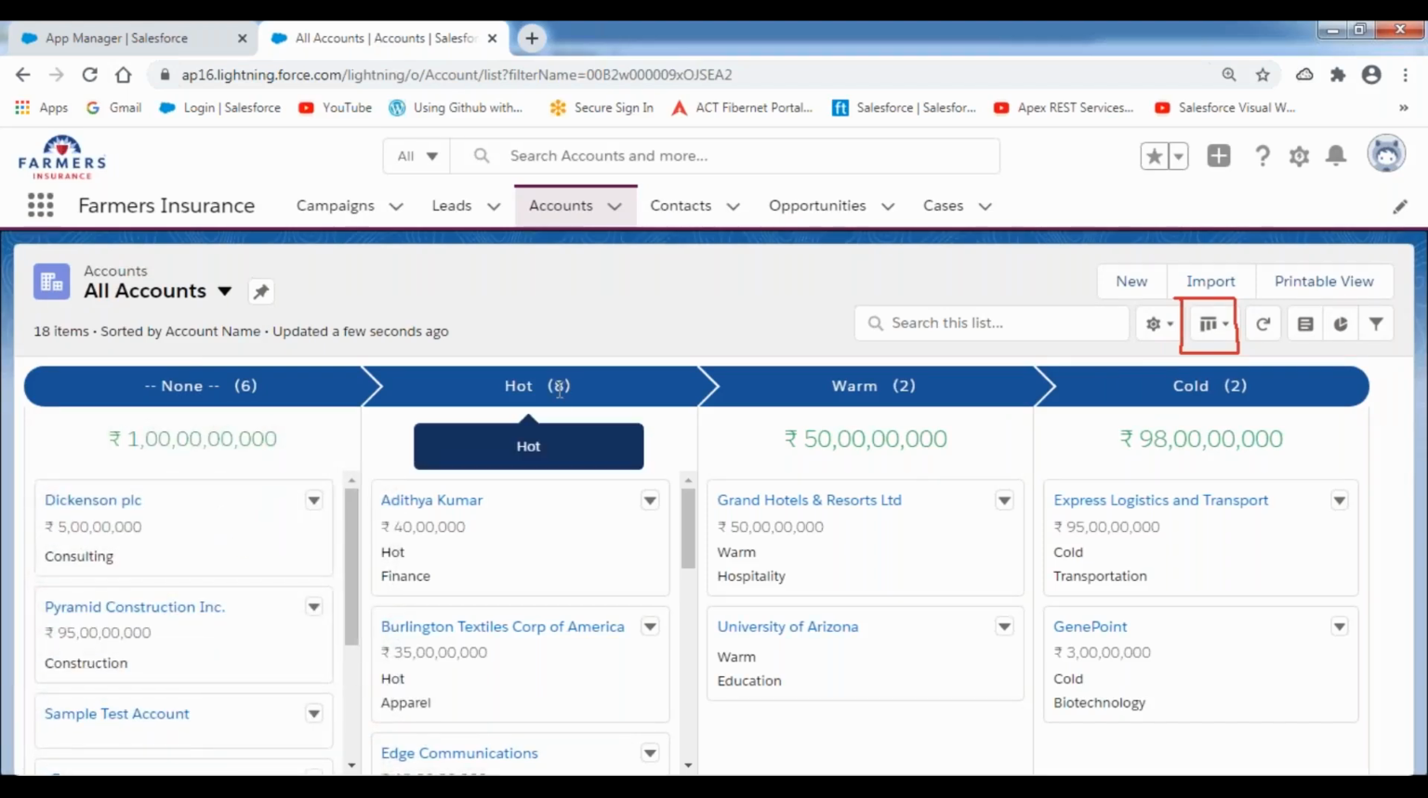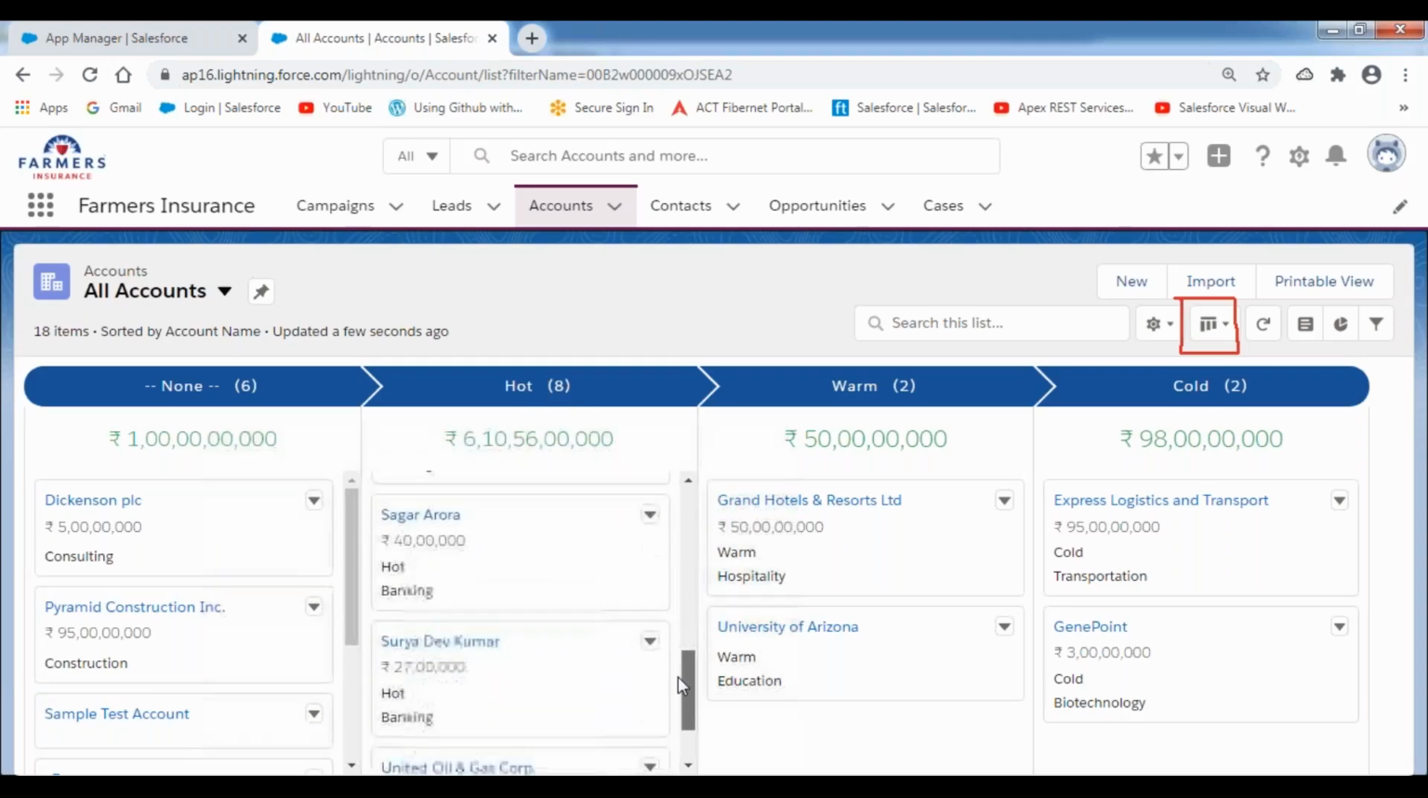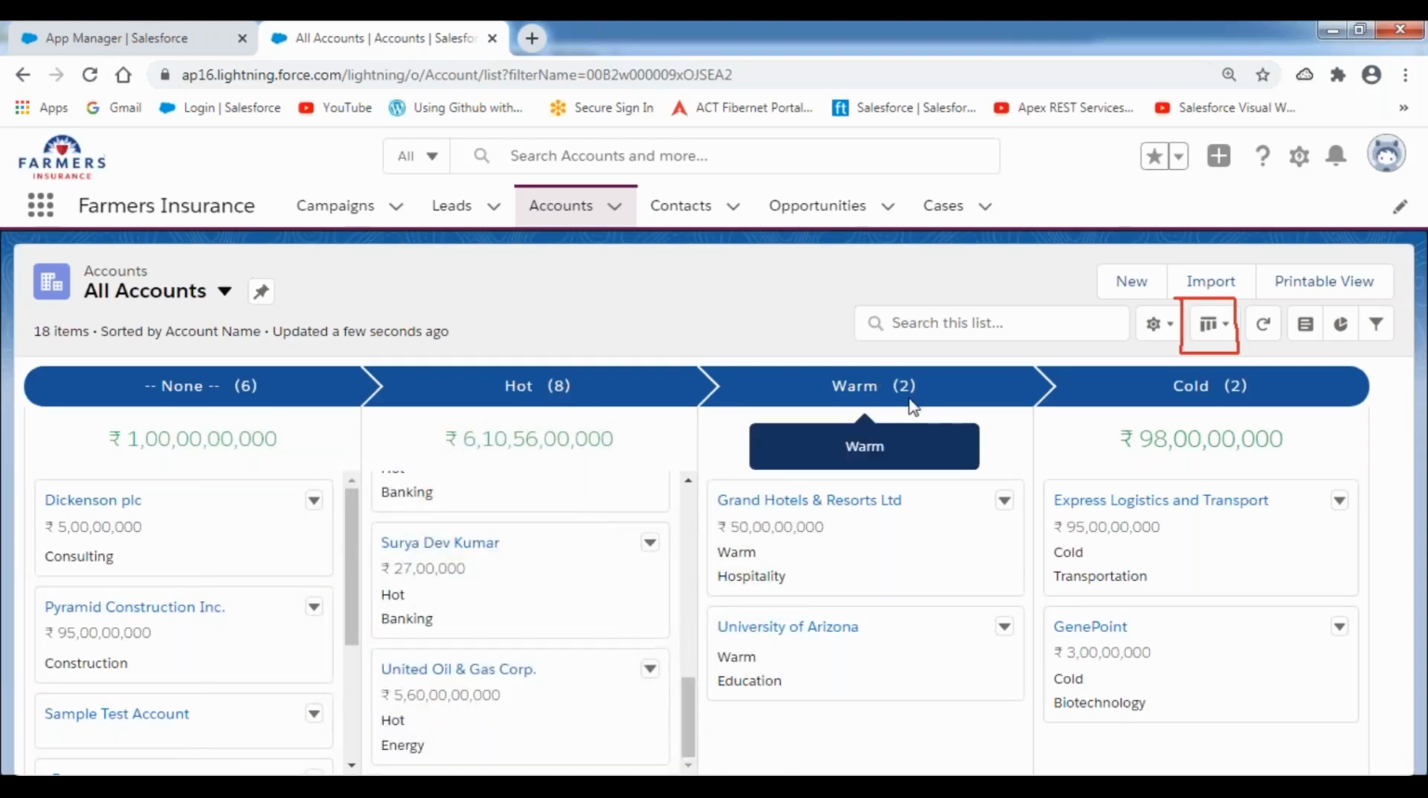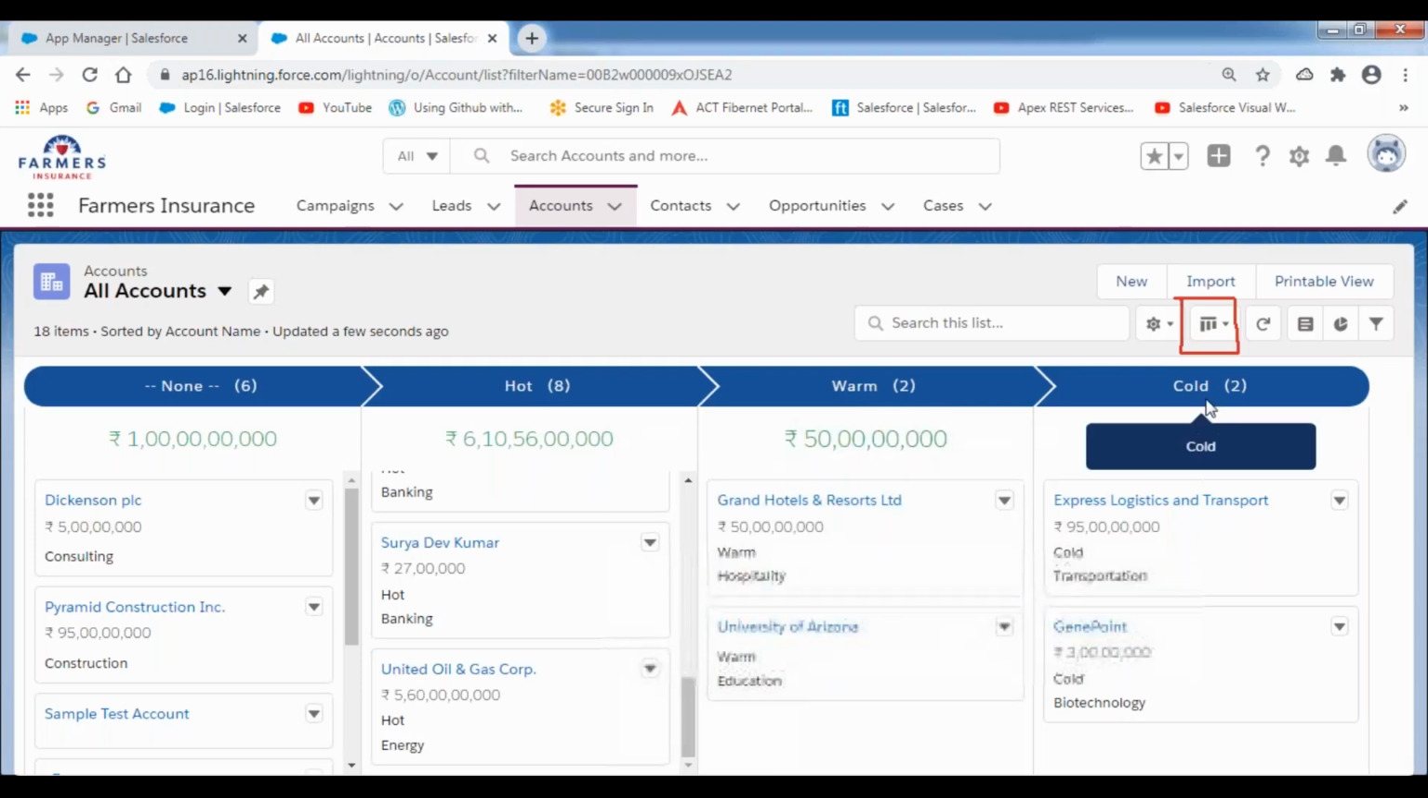These are the rating hot records, totally 8 records. Rating value warm, these are the 2 records. The rating cold, 2 records are there. That means in each rating, we can see how many records are available. Generally, if you want to see only the hot rating records, we create a list view or filter. But here no need to do that. Here we can simply go with the Kanban view, which will give that information.